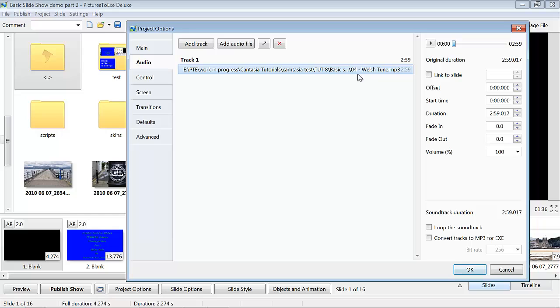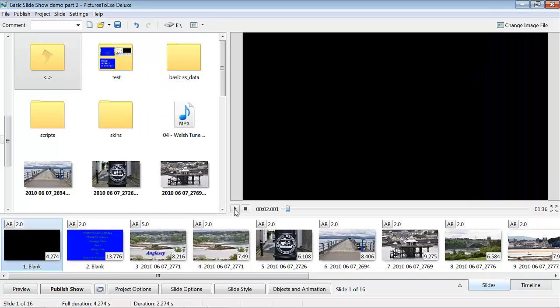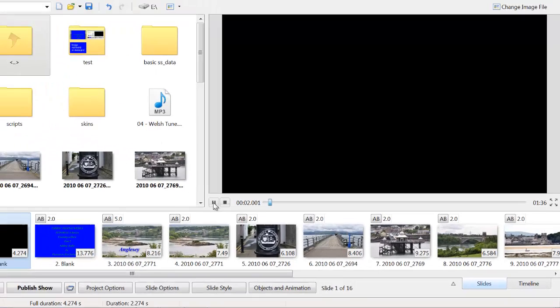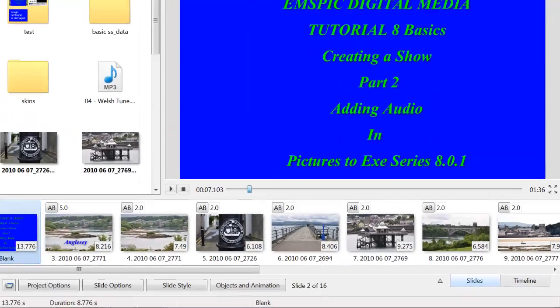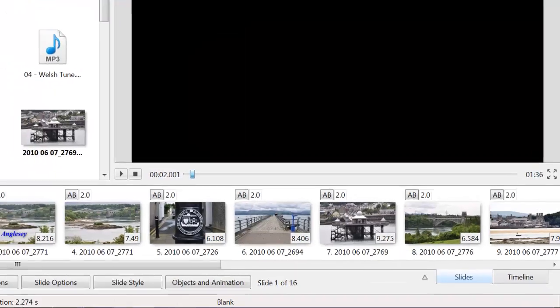Right, now you see it in the blue box there: Welsh Tune MP3, 2 minutes 59 seconds, and we want to link this to slide 1, so tick that box, click OK. Just try a bit in the mini player to make sure it's gone in. Right, that's successful. We've added an audio file to the show.